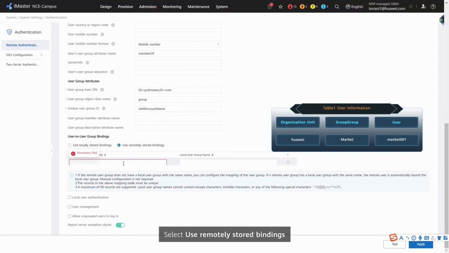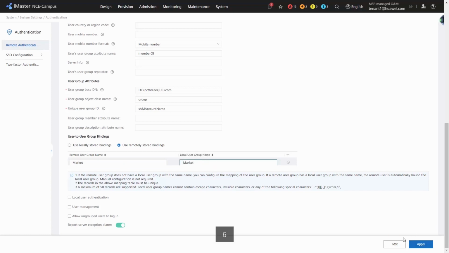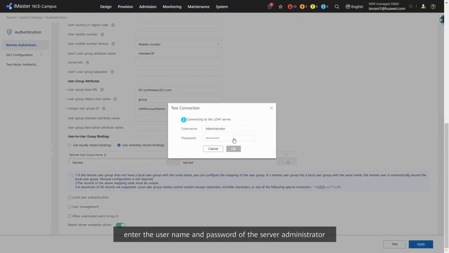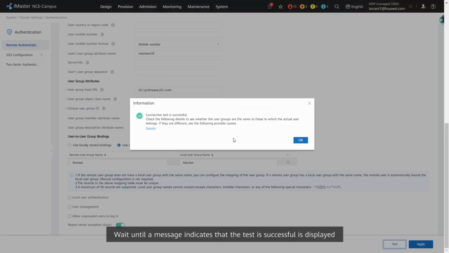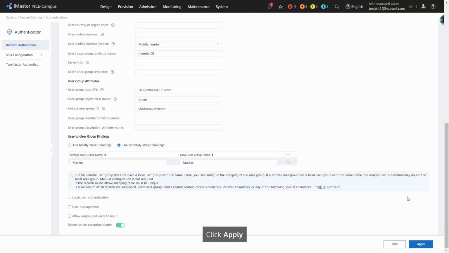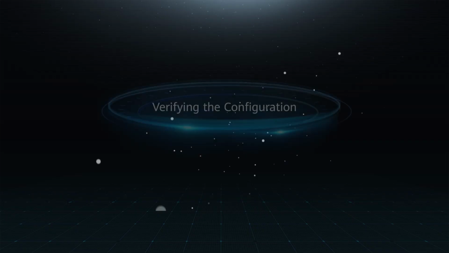Select user remotely stored bindings. Create and specify remote and local user groups. 6. Click Test. Enter the username and password of the server administrator and click OK. Wait until a message indicating that the test is successful is displayed. 7. Click Apply. The system displays a message indicating that the operation is successful.